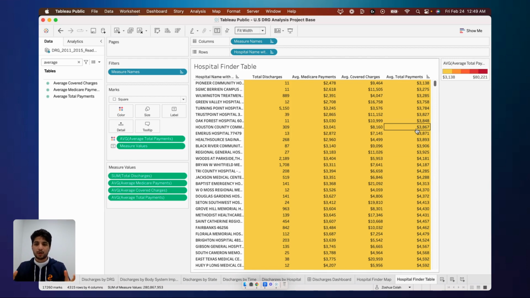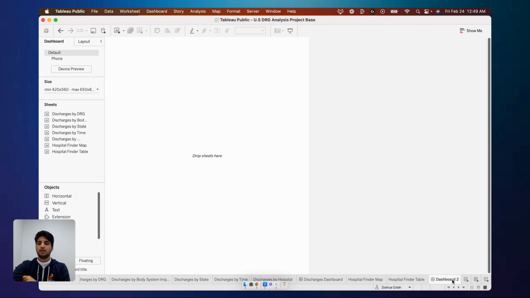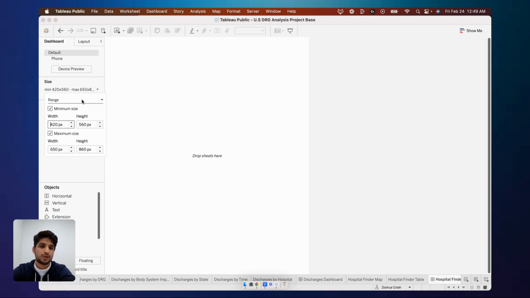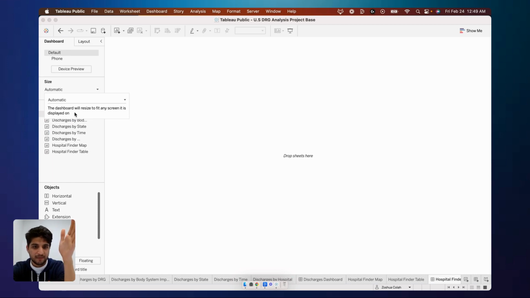Now the last step is we've got to put all of this together to build our hospital finder dashboard. Let's get started with this. So come to the bottom bar and click on the plus new dashboard button. I'm going to rename this dashboard to hospital finder dashboard. Perfect. Once I've done that, I'm going to come to my left panel. I'm going to change the size of my dashboard from range, minimum 420 to 560, to automatic, so you have all the space available.